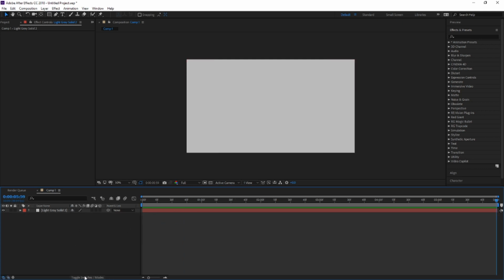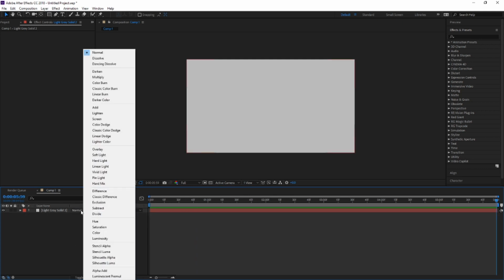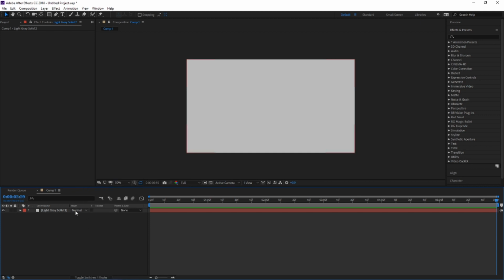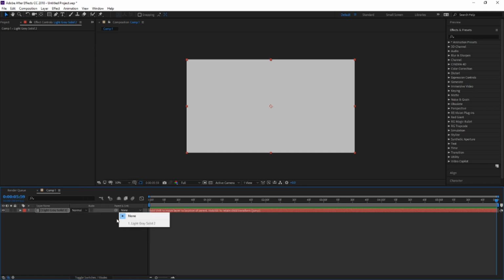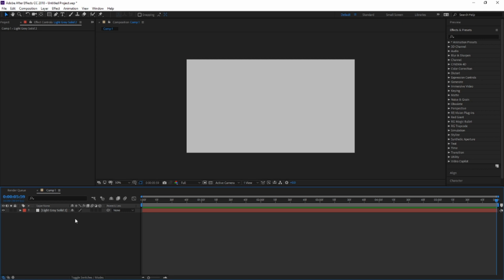If you toggle switches, this is blending modes. If you click it once, you'll see Mode, and it'll show your blending modes, so you can screen it or something. But it's not working because it's a solid color. And don't worry about parents for now because you're just learning.